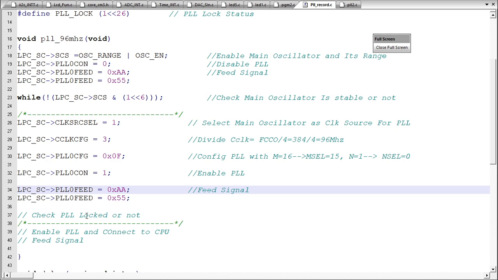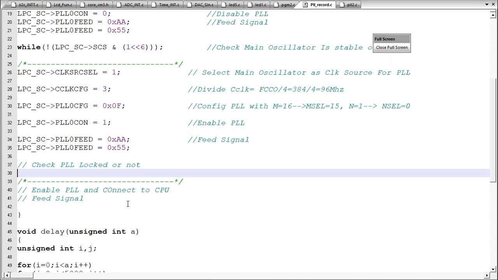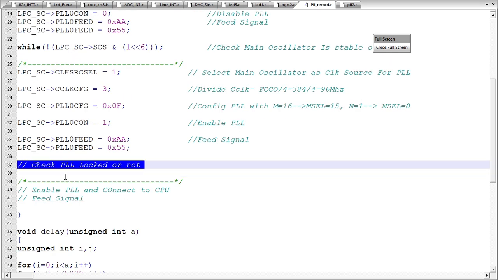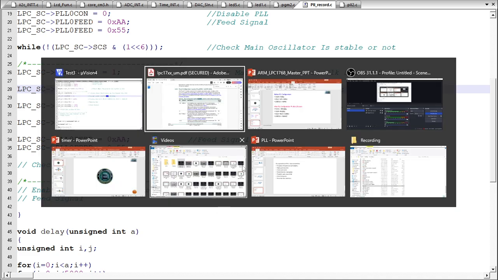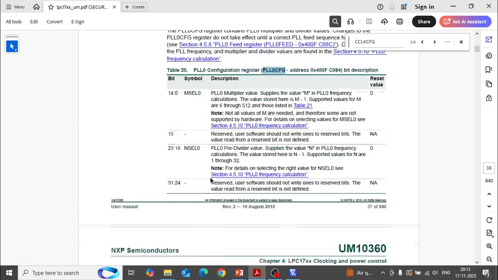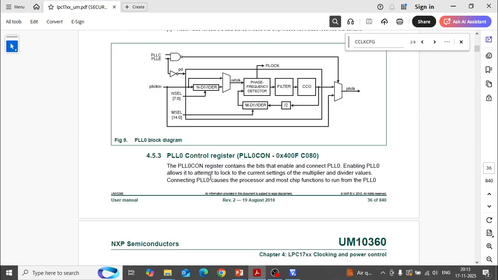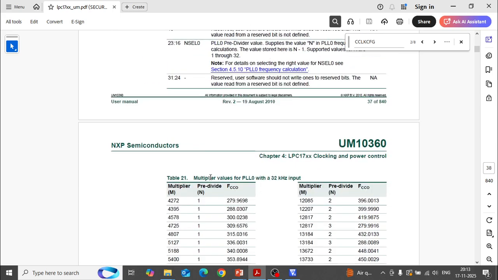To check that, here you can see line number 37. Line number 37, I need to check whether PLL is locked or not. So what do you mean by PLL locked or not? Locked in the sense whether your PLL is able to generate a desired frequency or not. Locking PLL means check whether PLL is able to generate the desired frequency of 384 megahertz or not. If it generates, then PLL will get locked. To check that, again we have to come down here. This is a control register, configuration register.